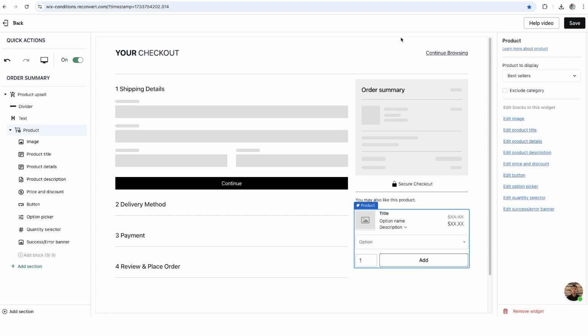That's how you can add and configure the product block in your widgets with ReConvert. It's a simple yet powerful way to customize your store and enhance a shopping experience for your customers.